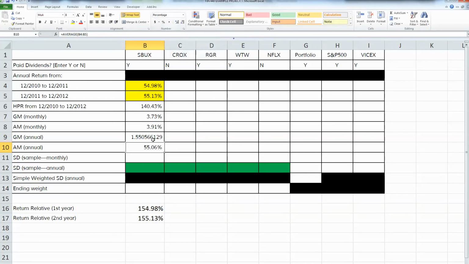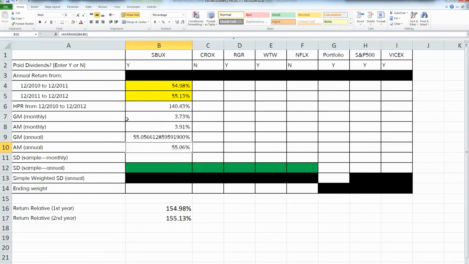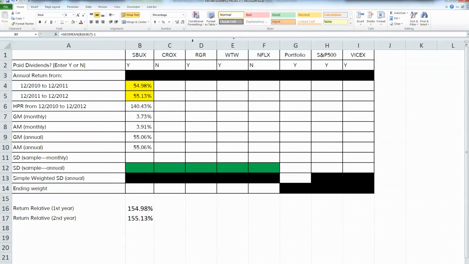Oh, and I did something a lot of students forget. When you use the geomean function, you must subtract 1 at the end. And then just shorten it to 2 decimals. Now this is a fairly rare occurrence where out to just 2 decimals my geometric mean and my arithmetic mean on the annual basis are equal.